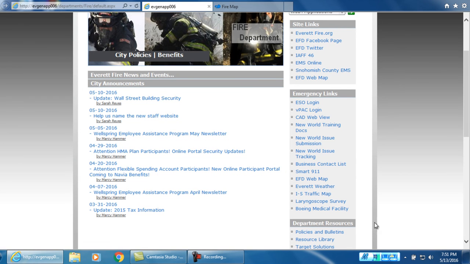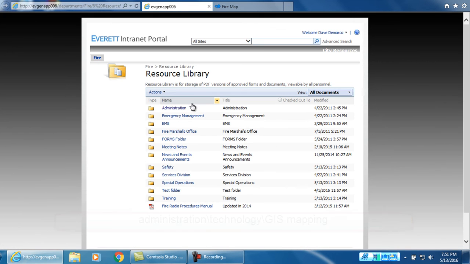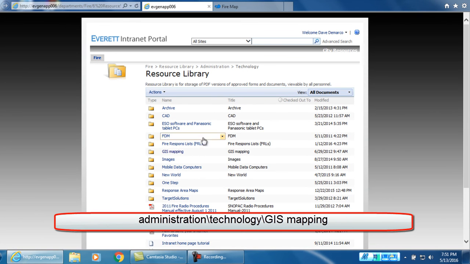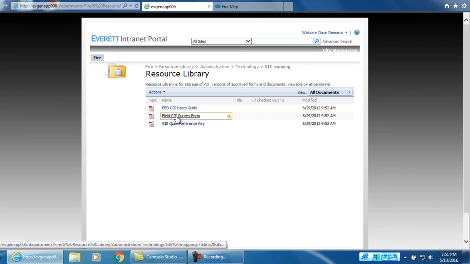And if you want to go to the GIS data documents, we need to go to the resource library. And then it's kind of buried in here. It's in administration, it's in technology, and it's in GIS mapping. And here you have a better quick reference key. You have a survey form. If you're interested in conducting a survey on a building that's never been surveyed, you can do it on paper and then send it to me and I'll input it for you. And then there's a comprehensive user's guide. I'm also going to see if I can have them add this video into this folder so that it'll be there for you if you need it.